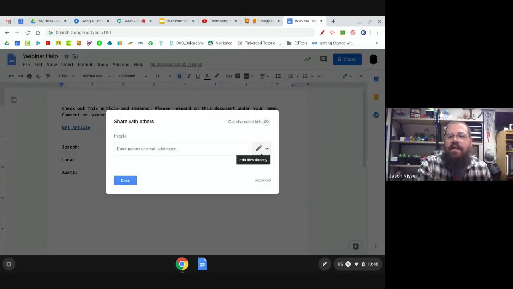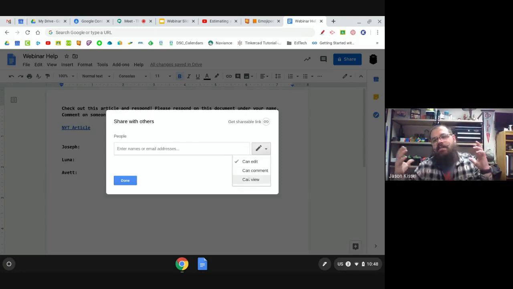So if I share and I let everybody edit it, then they can go in and write their information. Can view would be helpful if it's just kind of an informational thing and you don't want them to change anything. That's how I send a lot of things out, right? Can view. And then can comment.